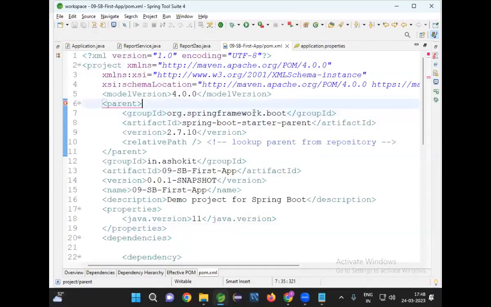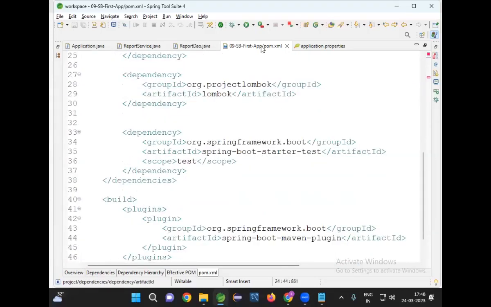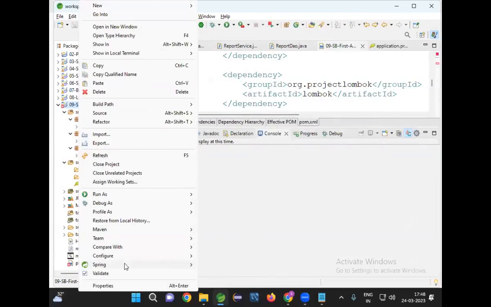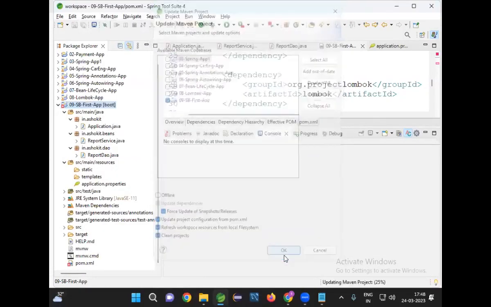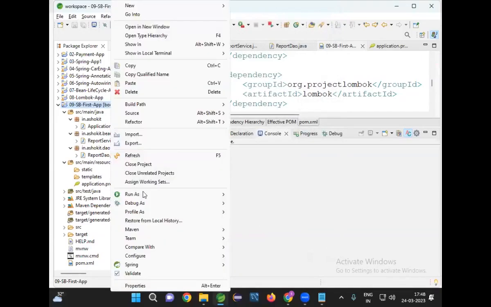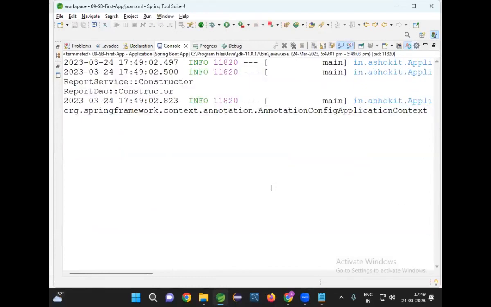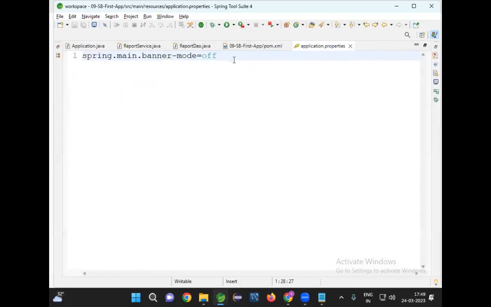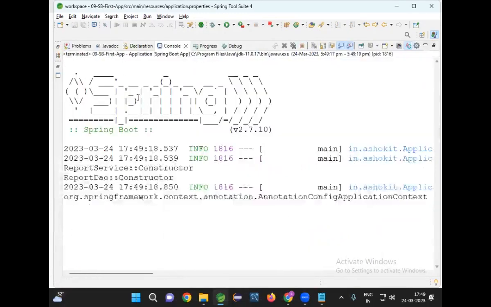Okay. Spring Boot starter Lombok. Let me update the project. Maven, update the project, force update. Fine. Now let me run this application as boot app. Is the banner printing or not printing? Not printing. Why is the banner not printing? Because the mode of the banner is off. Okay, remove this. Now I want to run my application. Run as a boot app. Now is the banner printing or not?